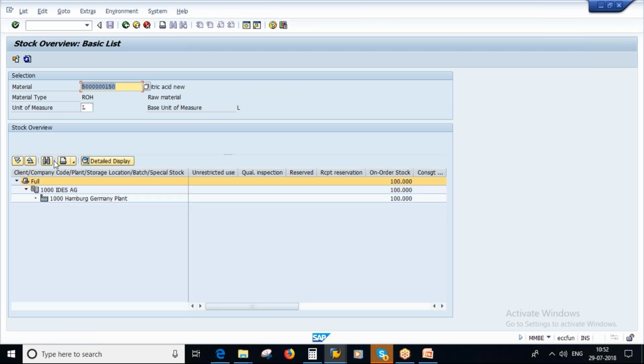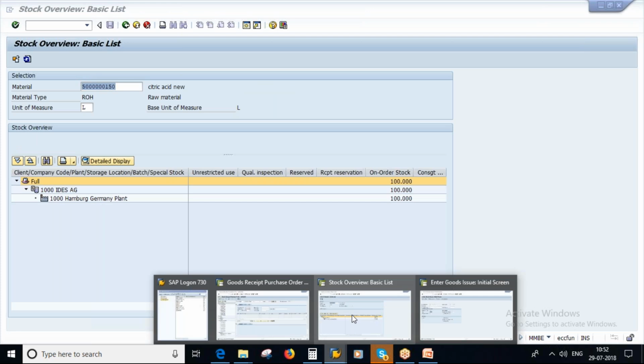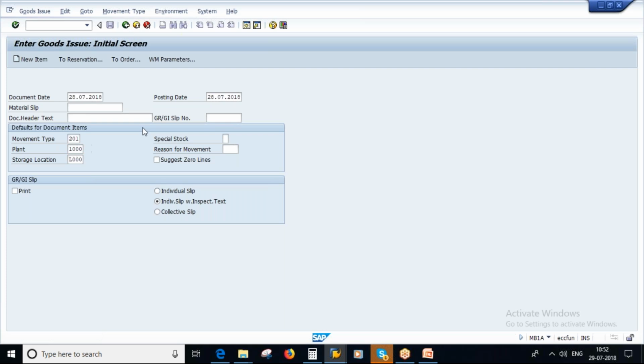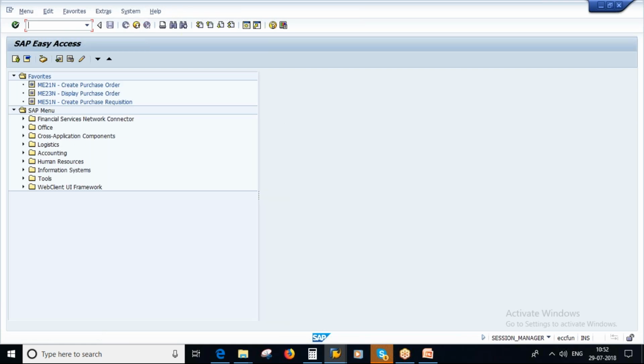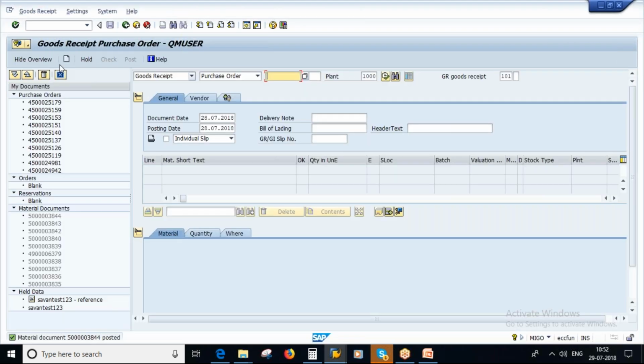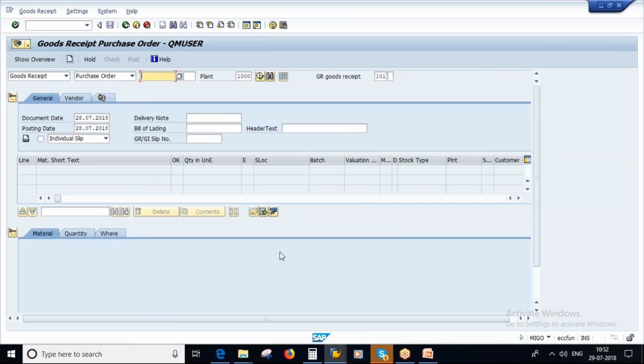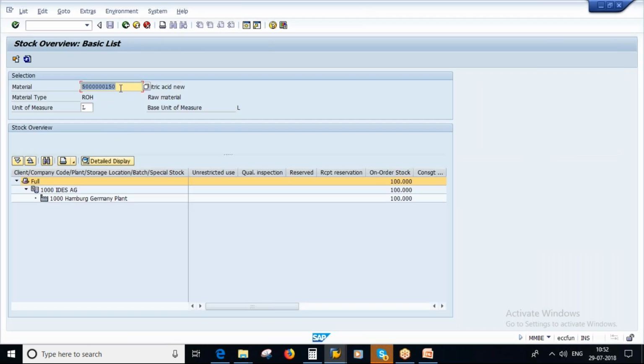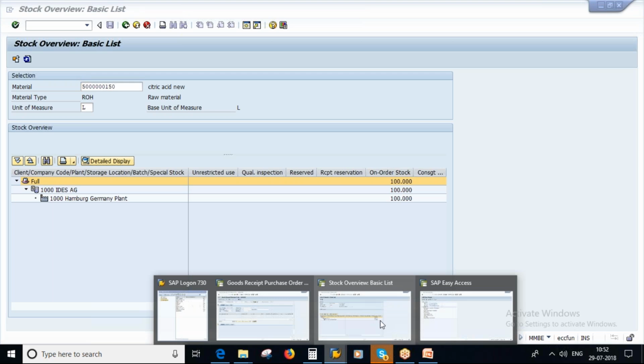This is the material we have. Now let's say you are implementing SAP for the first time. We have this material, and I need to load the stock for this particular material. Whatever stock is already present in the plant, we have to load into the system. This is called initial stock entry.